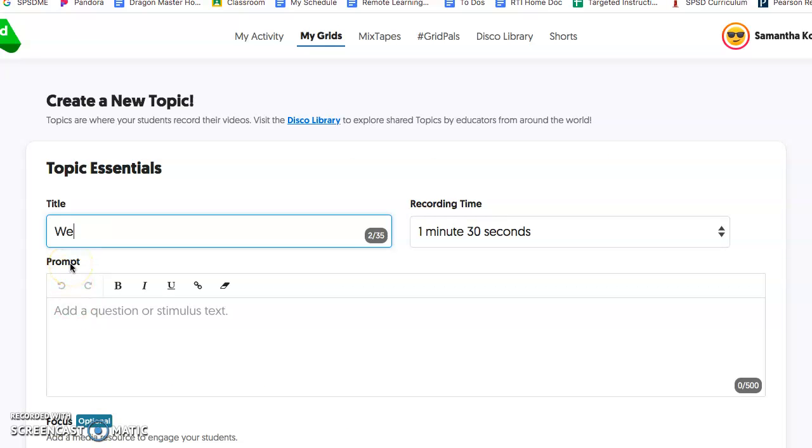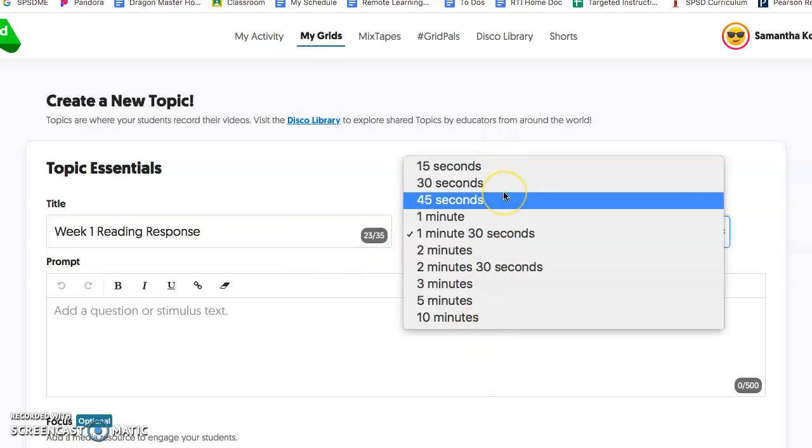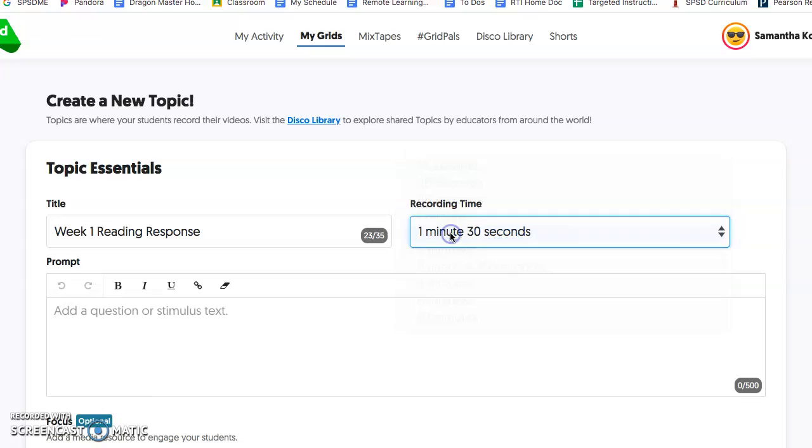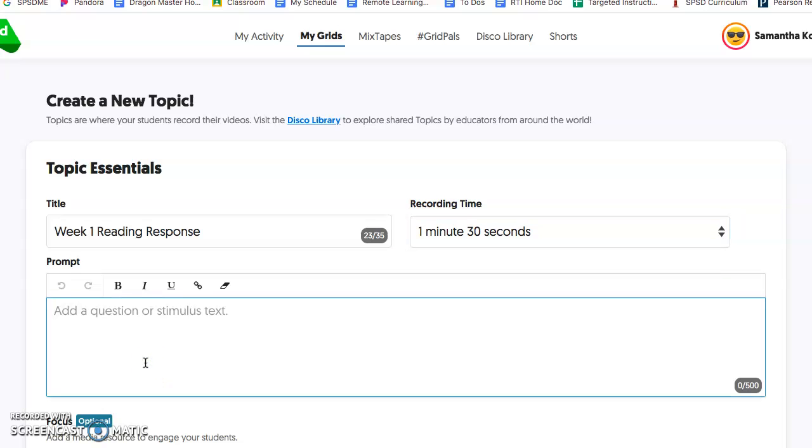And let's say it is Week 1 Reading Response is the title. You can choose how long you want to allow a student to be able to respond, up to a maximum of 10 minutes. Keep in mind, if you have a bunch of students, you probably don't want to give that much time, because if you have 20 students and you give them each 10 minutes, that's 200 minutes of your time to listen to them. So something to be aware of. So I'm going to leave it at the automatic 1 minute 30 seconds.